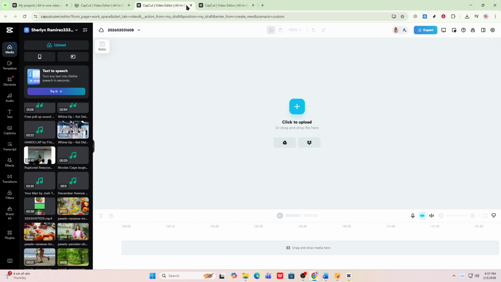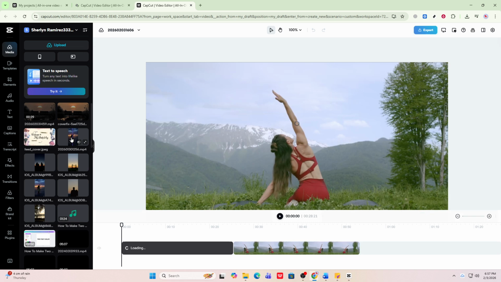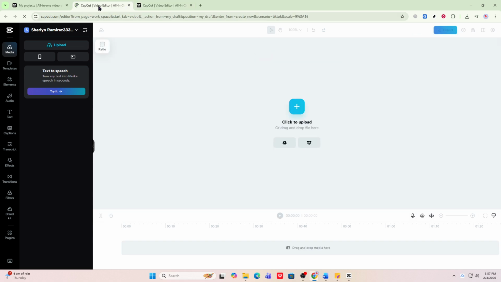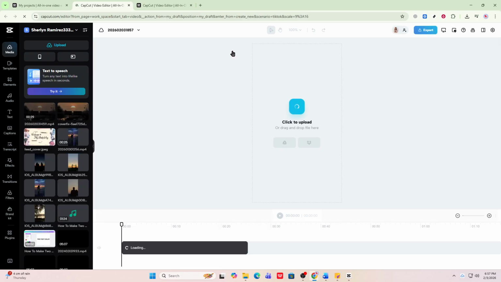Create your first template by starting a new project. Build it with transitions, effects, text animations, and music, and make sure clips are easily replaceable. When you're happy, export and publish as a template, adding a clear title, relevant tags or hashtags, and a concise description. Publish consistently, ideally 3 to 5 templates per week.